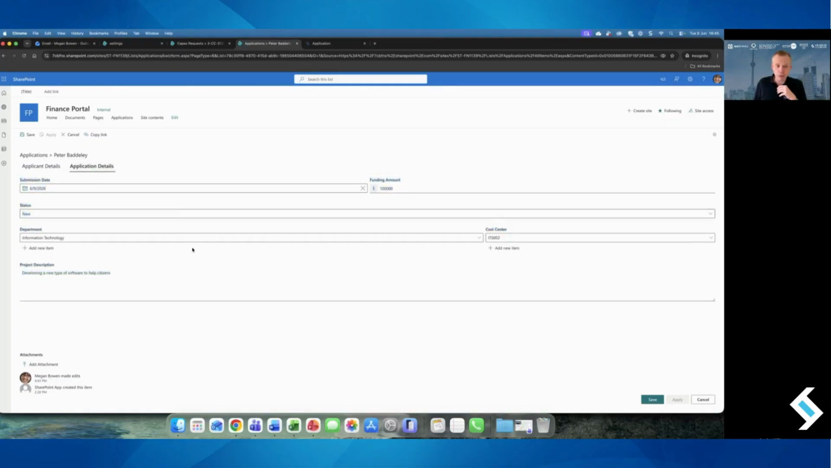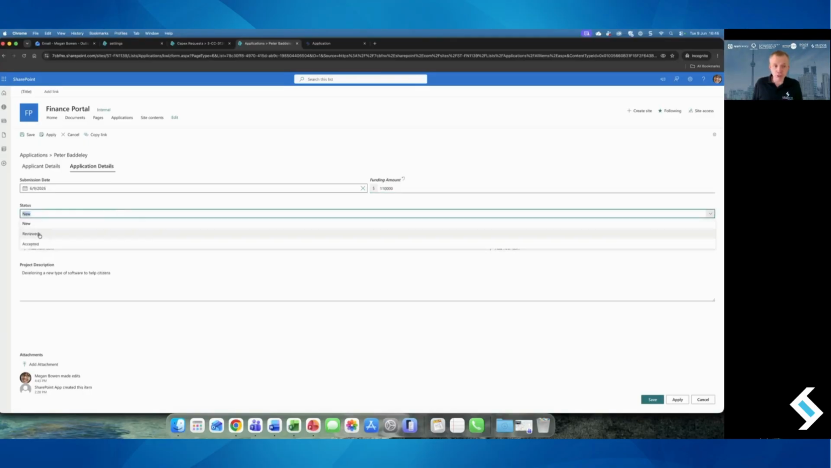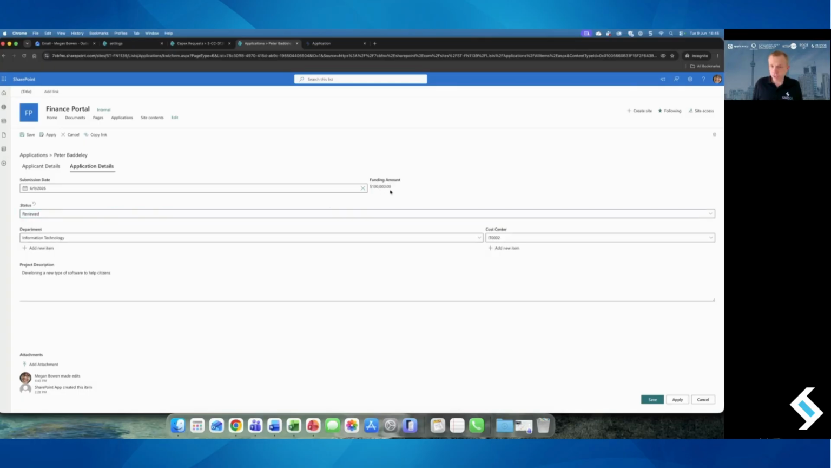And at the moment, I can go in and change this funding amount, yeah? So I could go and say, actually, it's this much, yeah? The moment I change it to reviewed, this field is no longer editable. So the principle of controlling fields based on the status or the user who is filling in that form.